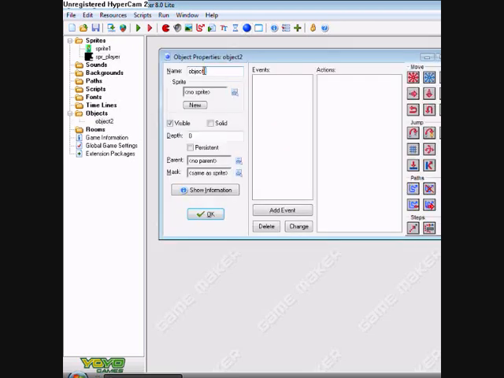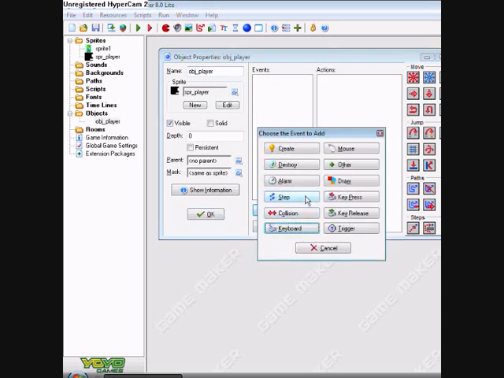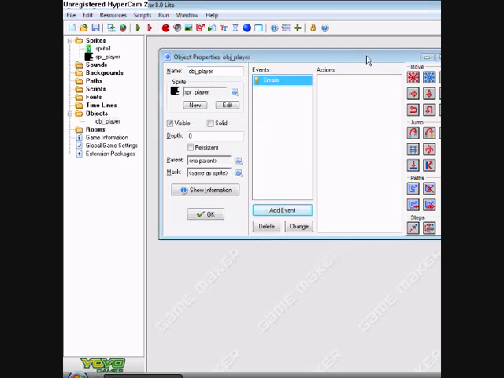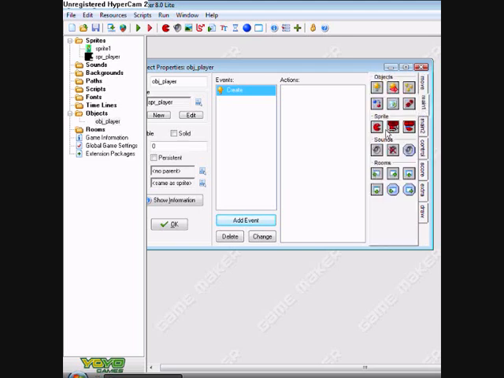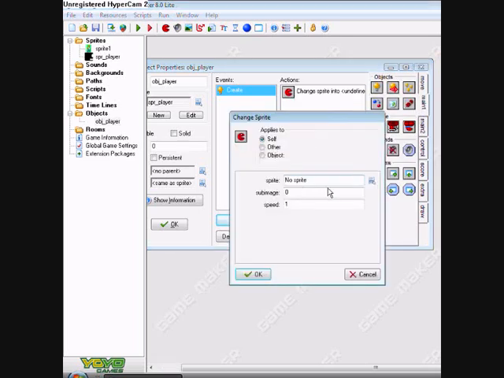So create an object, obj_player or whatever. Give it your player sprite. Add a create event and make this main one. Change sprite. Oh, by the way, you can do this in Light or Pro, it doesn't matter. Sprite player, subimage 0, which is the one facing right, so when he starts, I want him to face right.